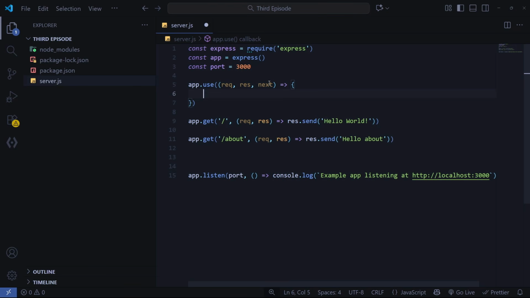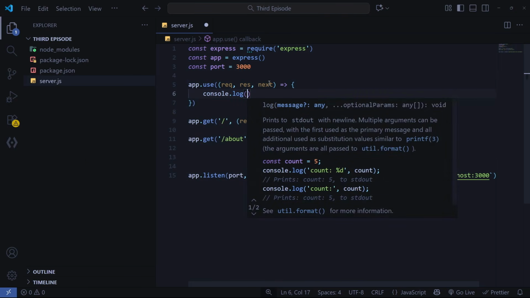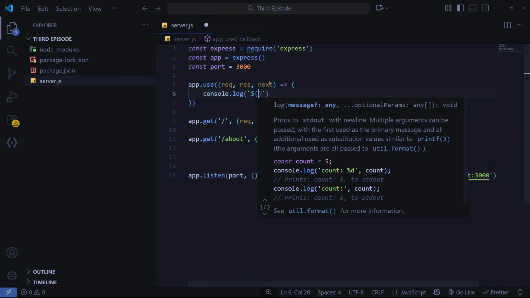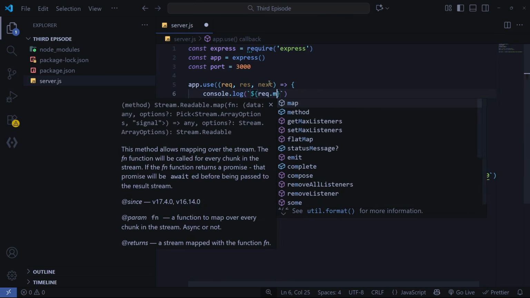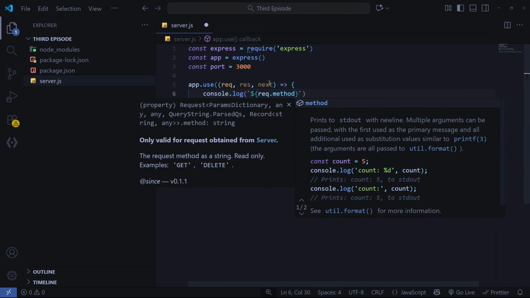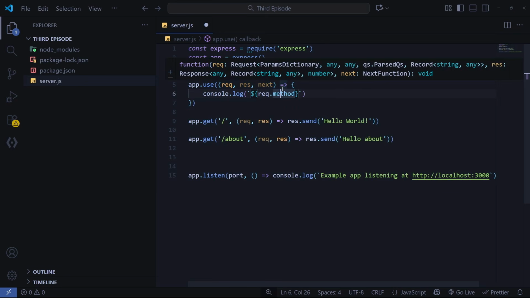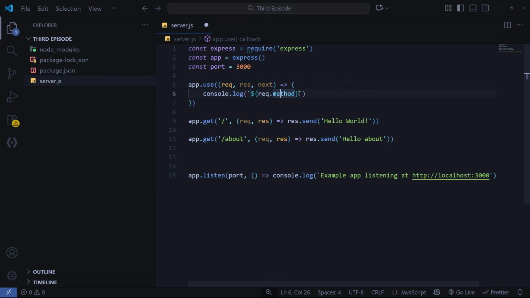This is a function that will run for every single one of our HTTP methods, acting as a middleware. So here I'm just going to do console.log of request.method. This will say what kind of method the request is. Is it a get method? Is it a post method? What is it?